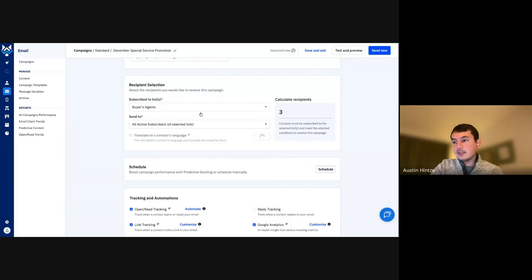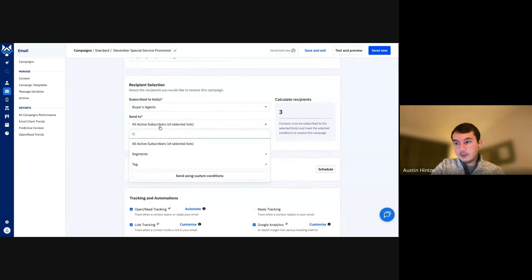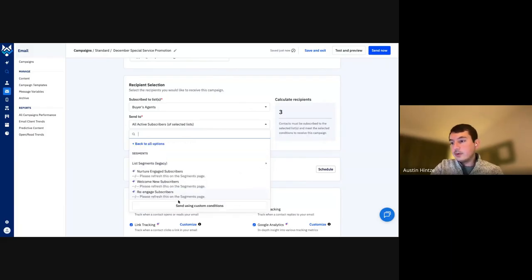We only have 3 contacts on this list right now, and we can see here that it's going to send to all 3 because we just chose this list without further segmentation. And that's this all active subscribers. You do have the ability to get very customized with who this email should go to. And so let's say, for example, I wanted to create a new segment.